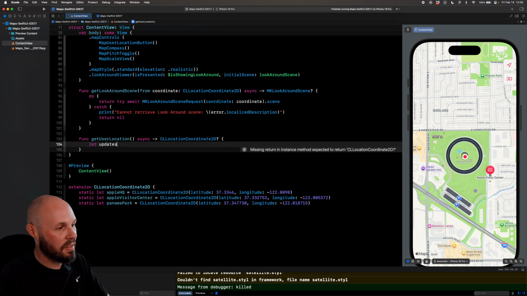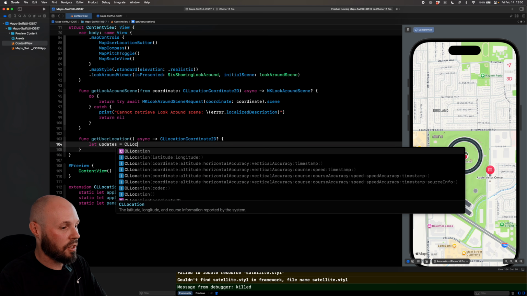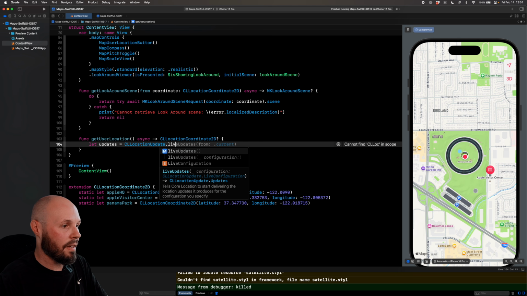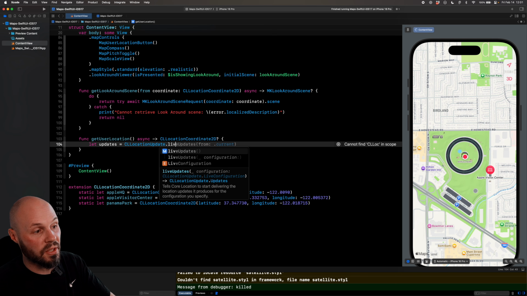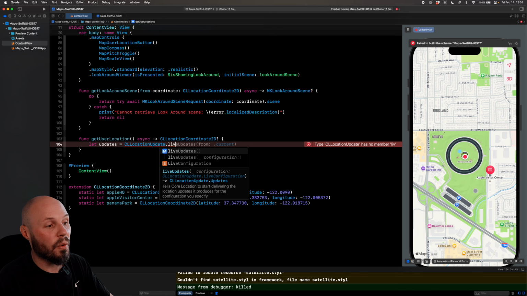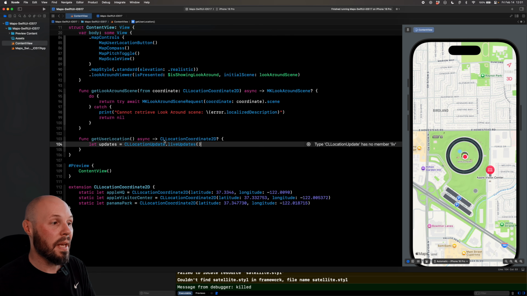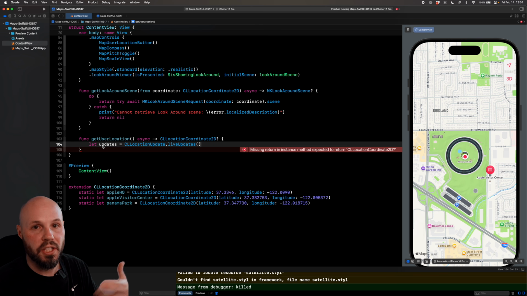We say let updates equal CLLocationUpdate.liveUpdates. So you can see it tells Core Location to start delivering the location updates it produces for the configuration you specify. We're not going to mess with configuration. We're just going to get live updates. So basically it's like an async stream of location updates.